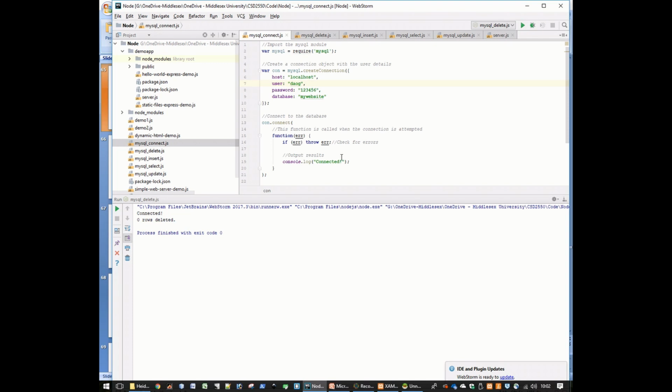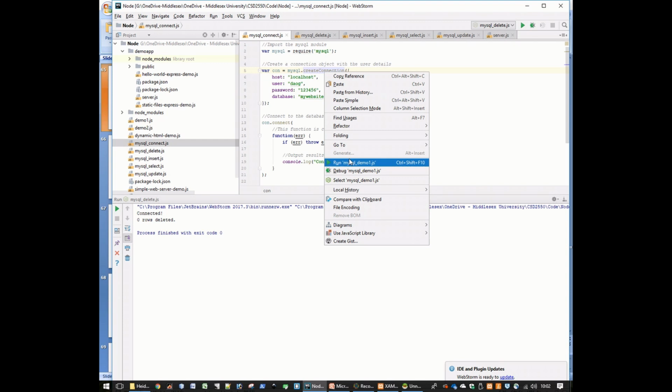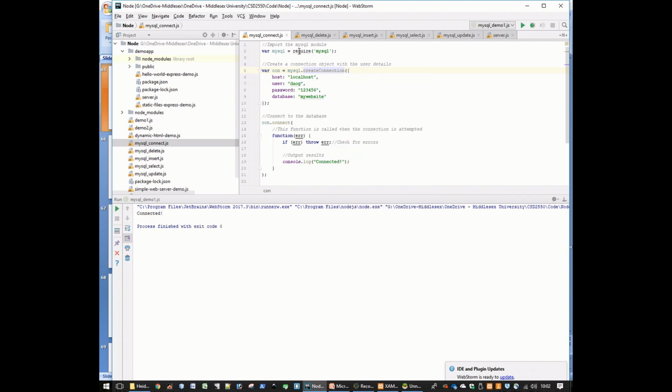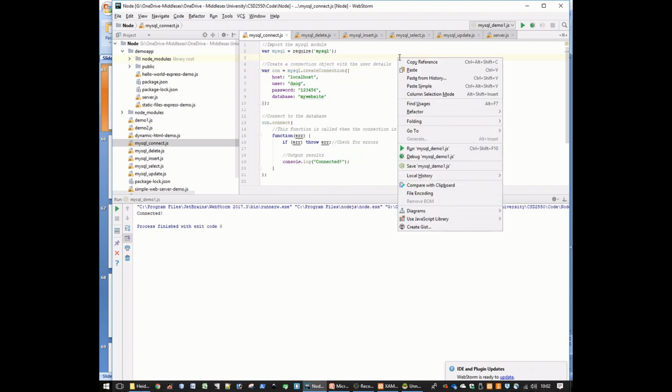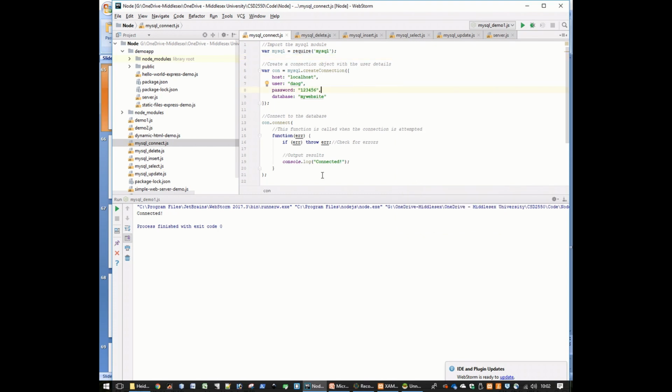I don't know why it's saying not rows delete. Oh, it's running the wrong one, sorry. It's running delete, so let's run MySQL. MySQL connect is what I want to run. Oh yeah, it had a different name. WebStorm's a bit confused. Anyway, when we run this file, we just get this connected output here, okay? Because it's connected. So easy peasy.